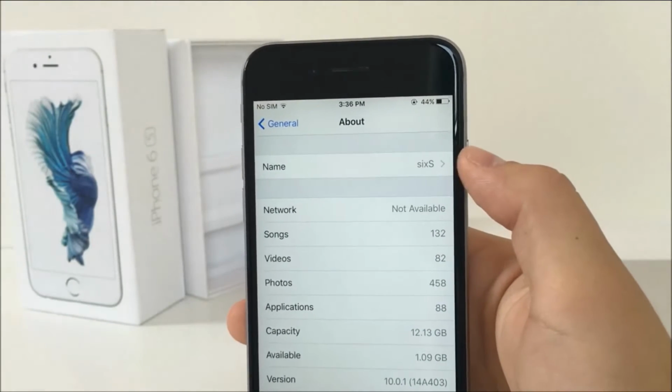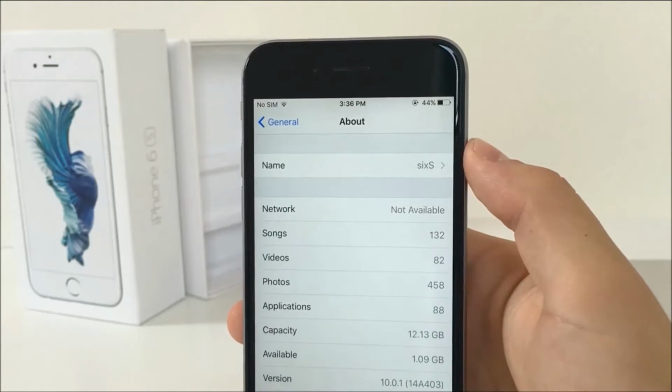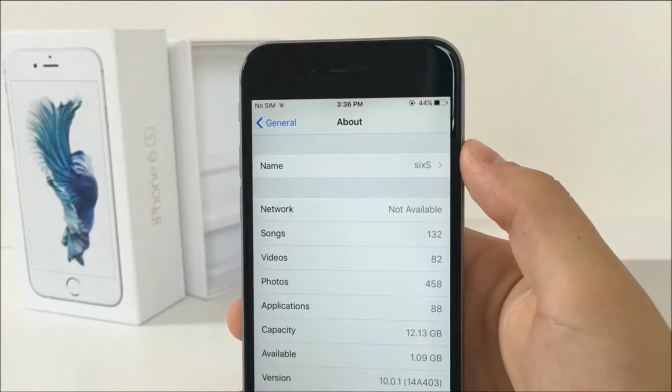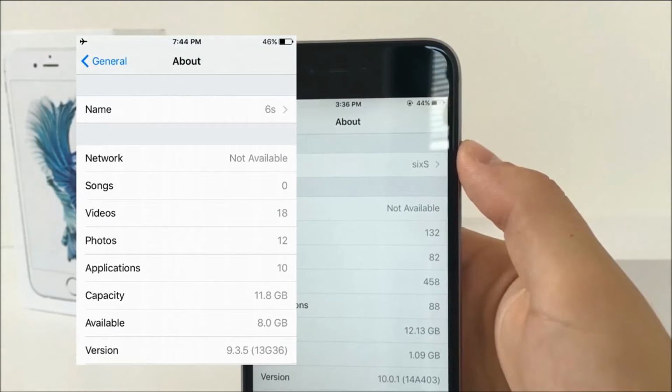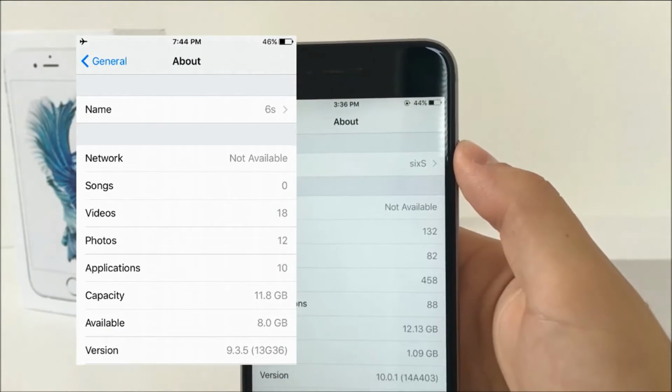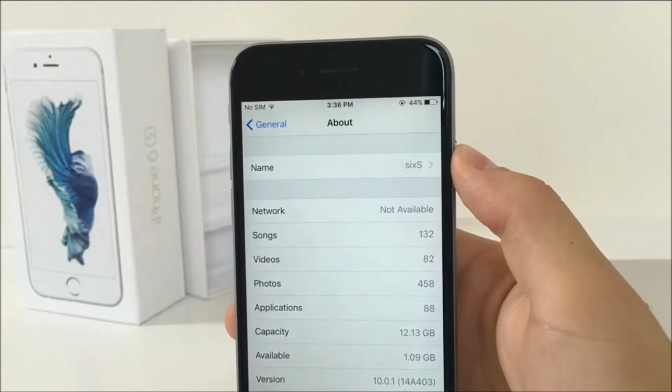If you've been following my beta videos, you know that every time there's a new beta or new version of the OS, I always compare the capacity and available storage. If you take a look at the capacity of iOS 9.3.5, which is the last update of iOS 9, and iOS 10, you can see that we have bigger capacity in iOS 10. The difference is not huge, but considering that we got lots of new features and also a couple hundred megabytes, there's nothing to complain about.